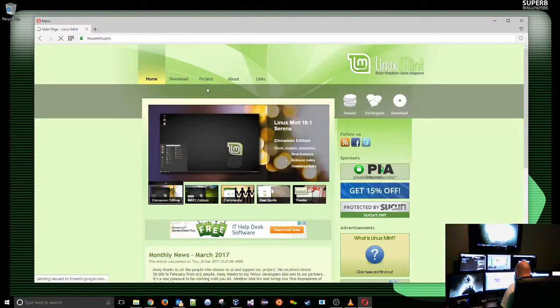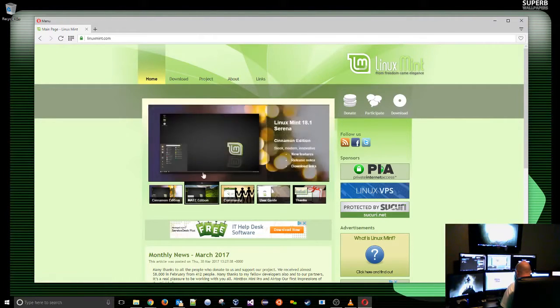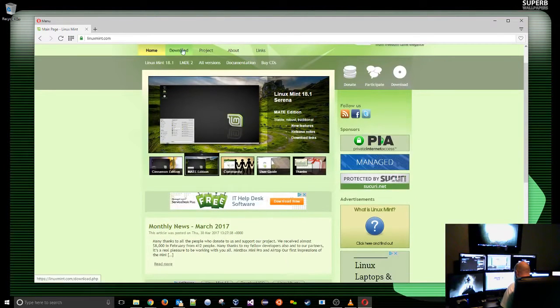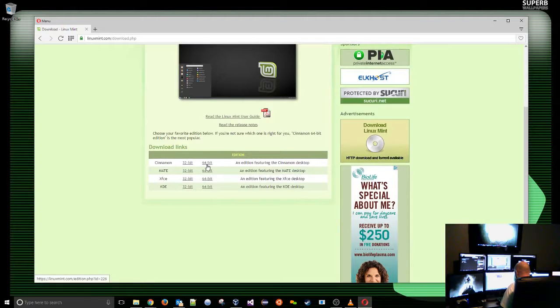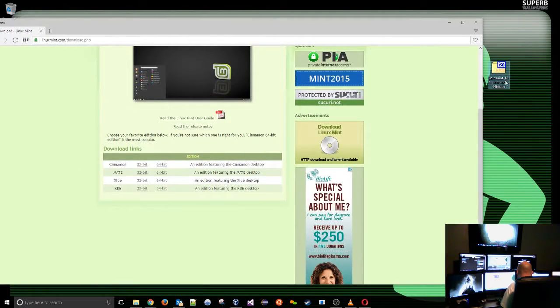Now you can download whatever flavor of Linux you want, but we're going to use Mint 18 Cinnamon. That's the one we're going to get. So if you go to downloads, and in my case, I wanted the 64-bit, and as you can see over here, I've already got it, the 64-bit Cinnamon. So you need to download that.